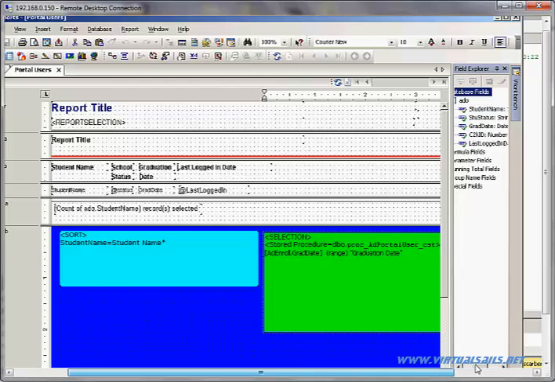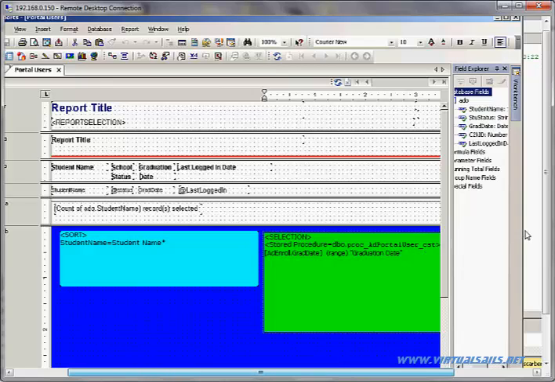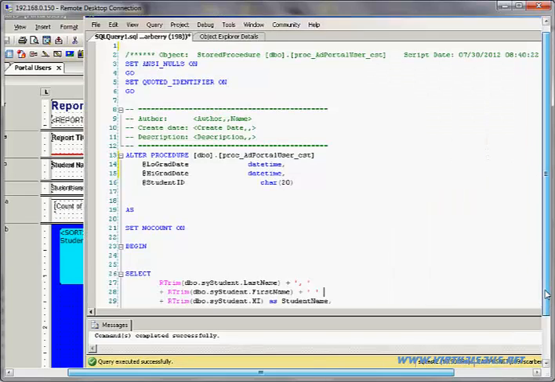But this report is calling a stored procedure. So what we're going to have to do first, before we can add it to the report, is add it to the stored procedure so that it's being returned. So let's go take a look at what the stored procedure is doing. Again, that's the proc AD portal user underscore CST. Let's take a look at the procedure.